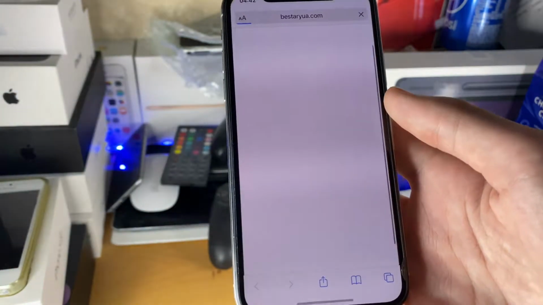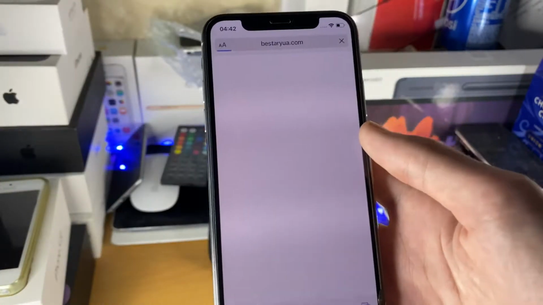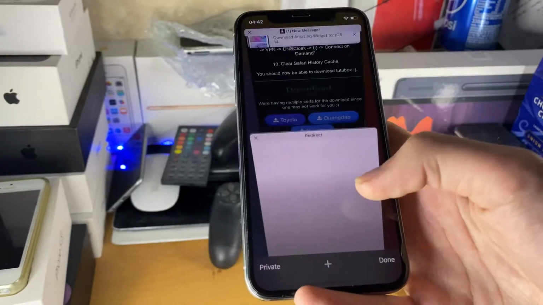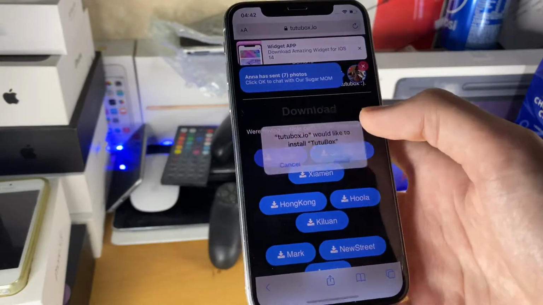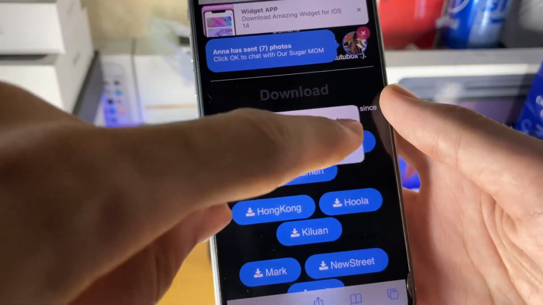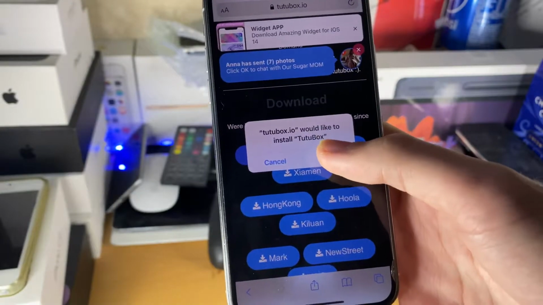So I'll just tap on Toyola, and again, I was talking about those redirects right here. Whatever this page says, it is an advertisement. Just tap on multitasking, close it out, we'll tap on it again. Now we can see right here, Tutorbox would like to install Tutorbox. We'll tap on install, and now follow everything closely.